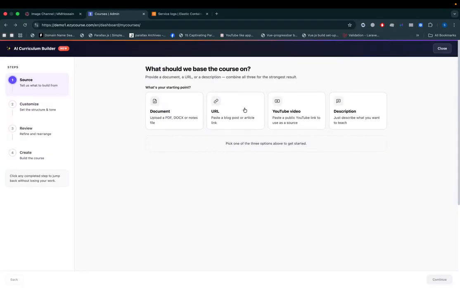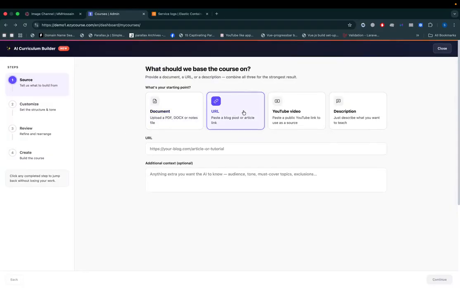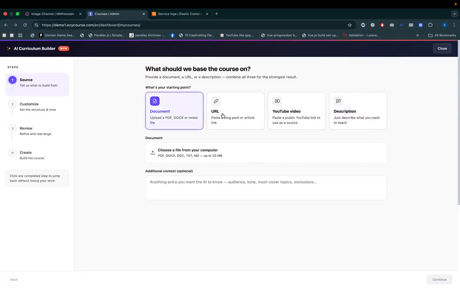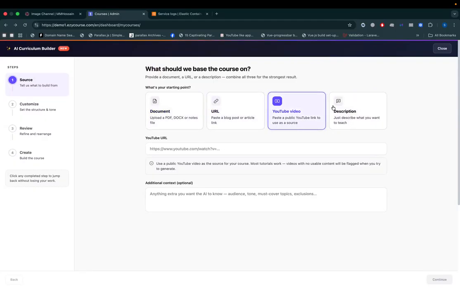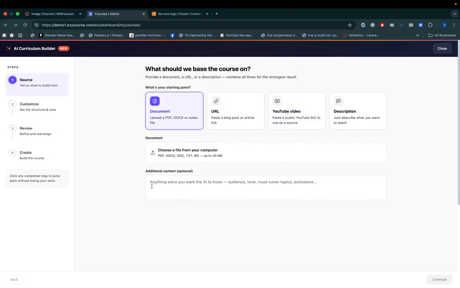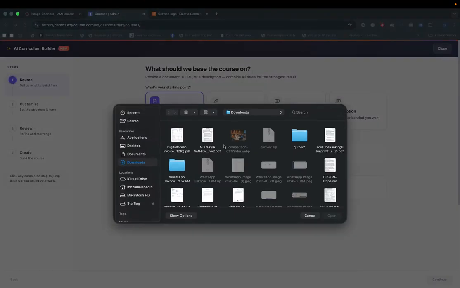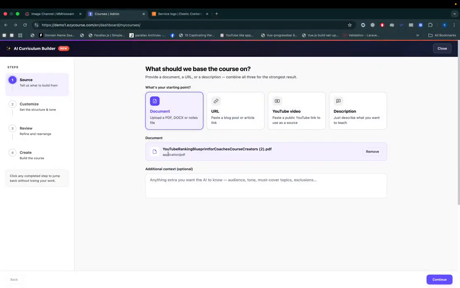You just click on this create, and then you have multiple options here. You can choose document, URL, or YouTube video for creating your course curriculum, or plain description, however you want. Let me choose a document here, and with the document, you can provide some more additional context using text. This will help you as well. I have a PDF file I created long ago for YouTube, so I will create based on that.